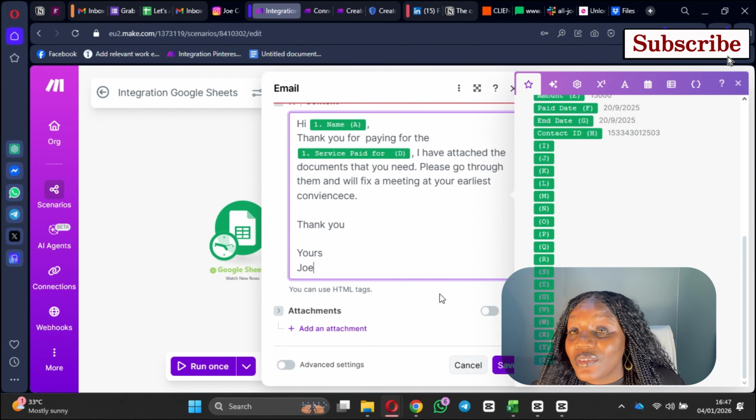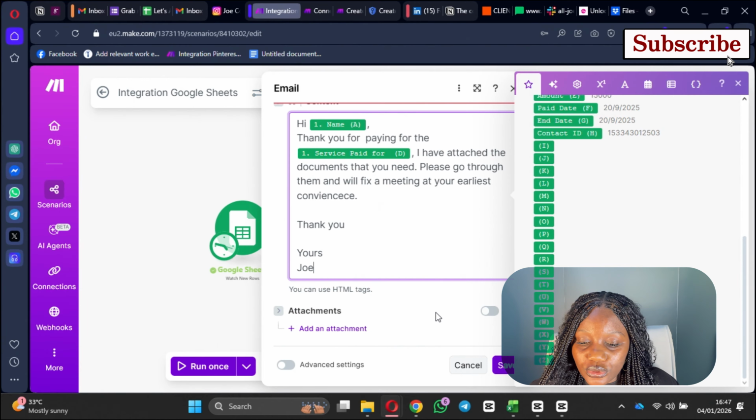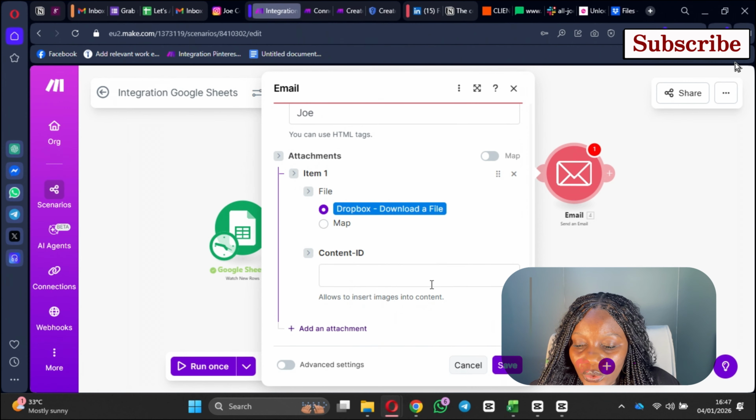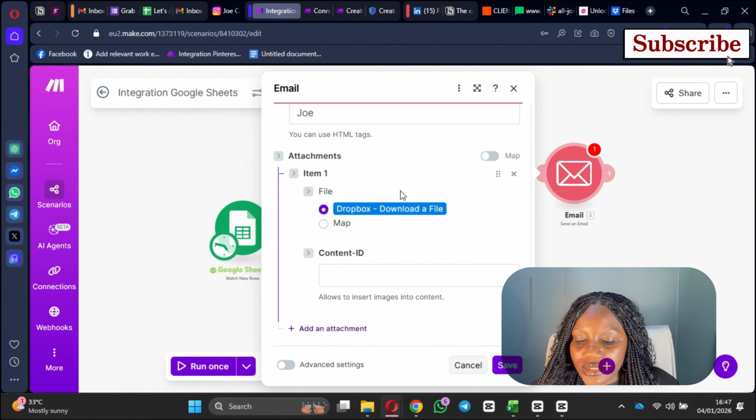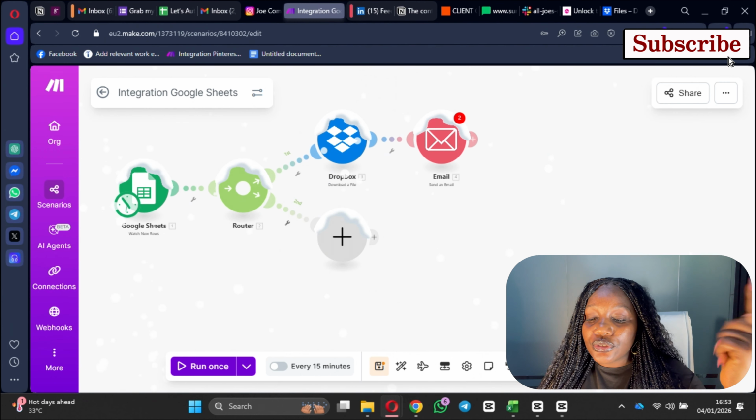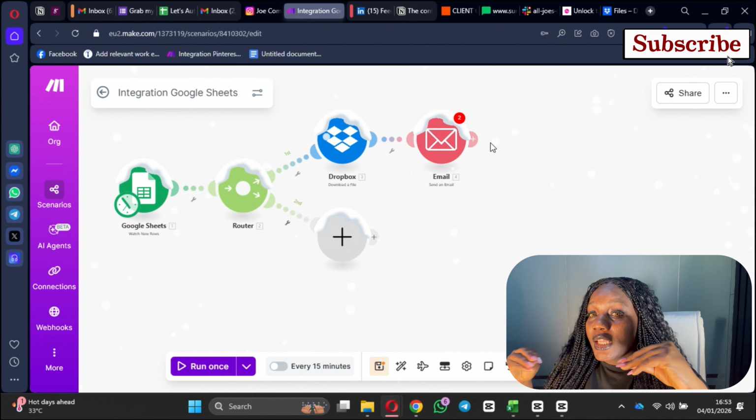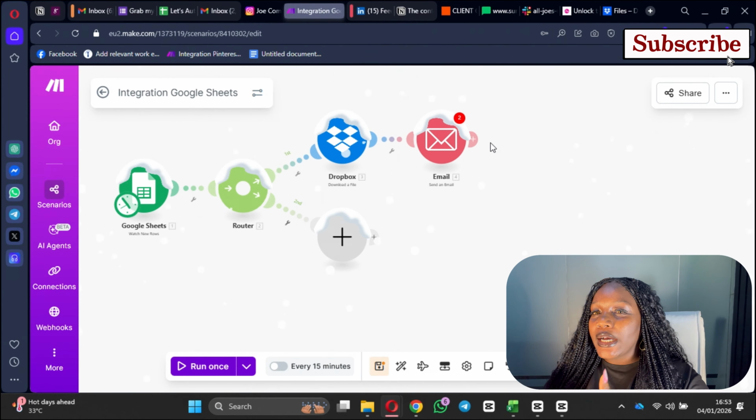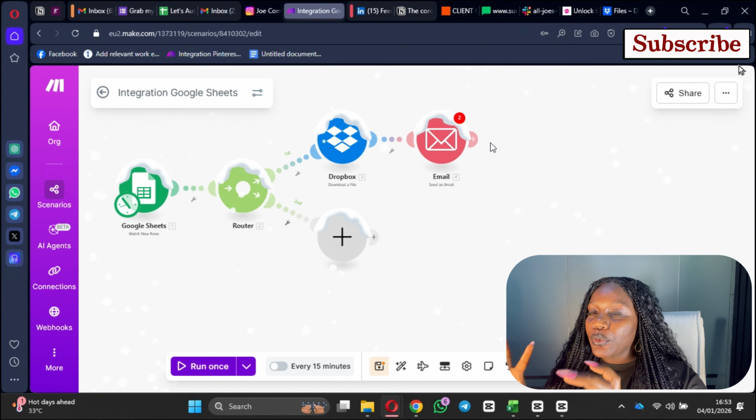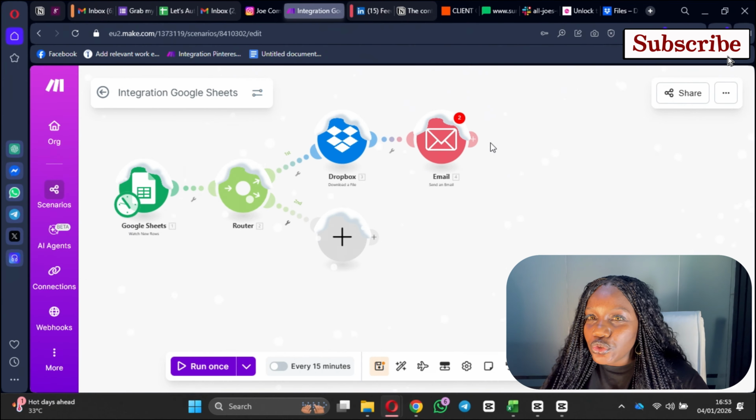So of course you have to make this better for your client, because you have to look good. So you add an attachment and it automatically picks up the file that you have downloaded from Dropbox. So you do save. The next thing you want to do after sending an email is to probably update in your CRM that they are now customers, so that way you would have a better view of the people that have paid in your CRM, if you have one, which you should have.